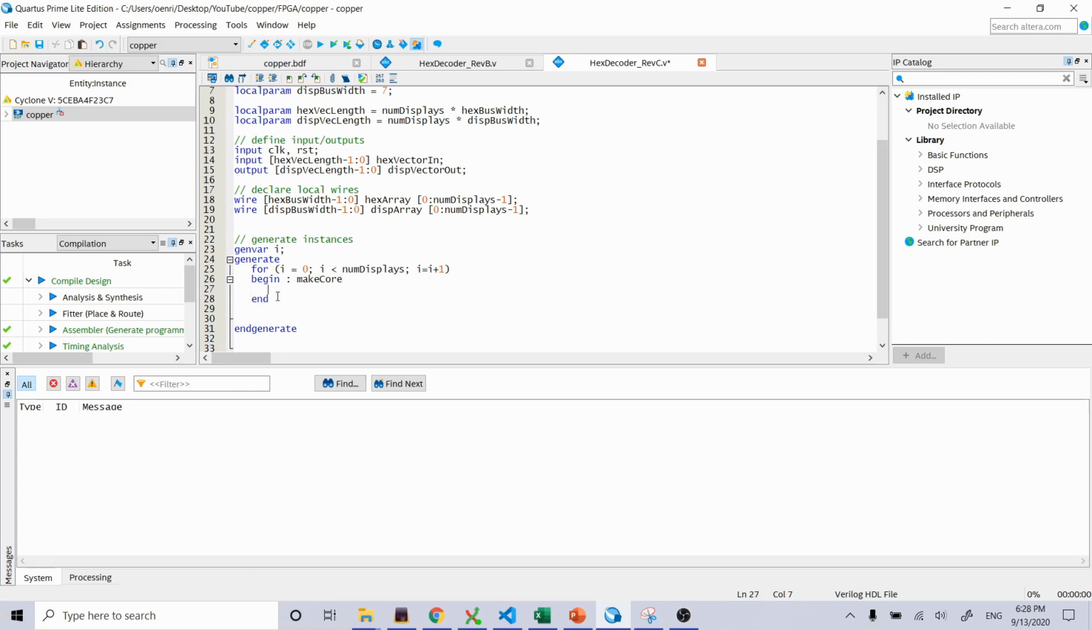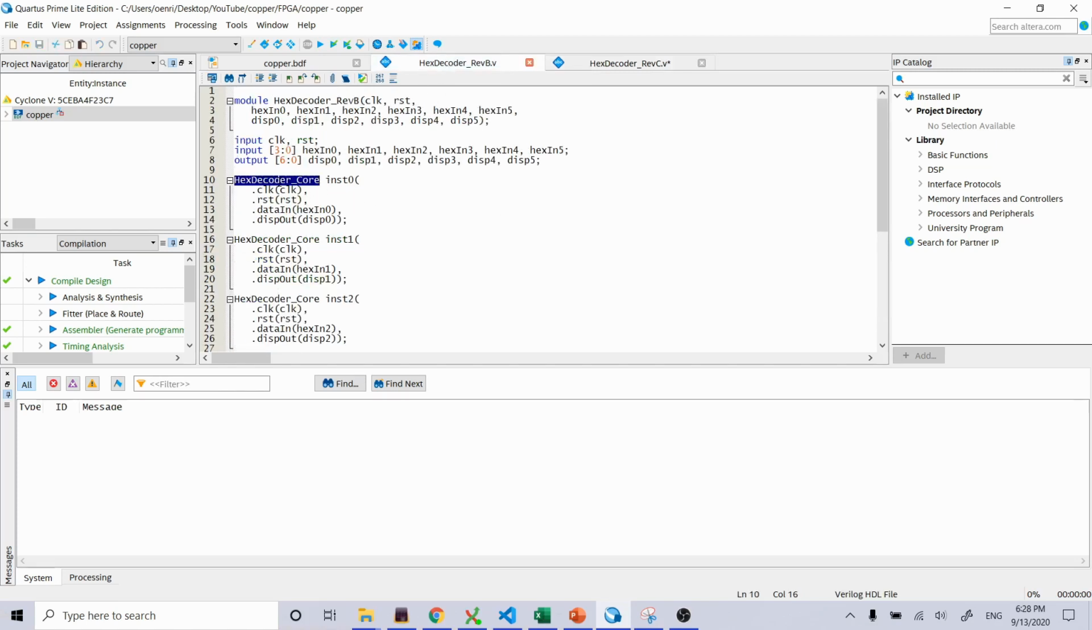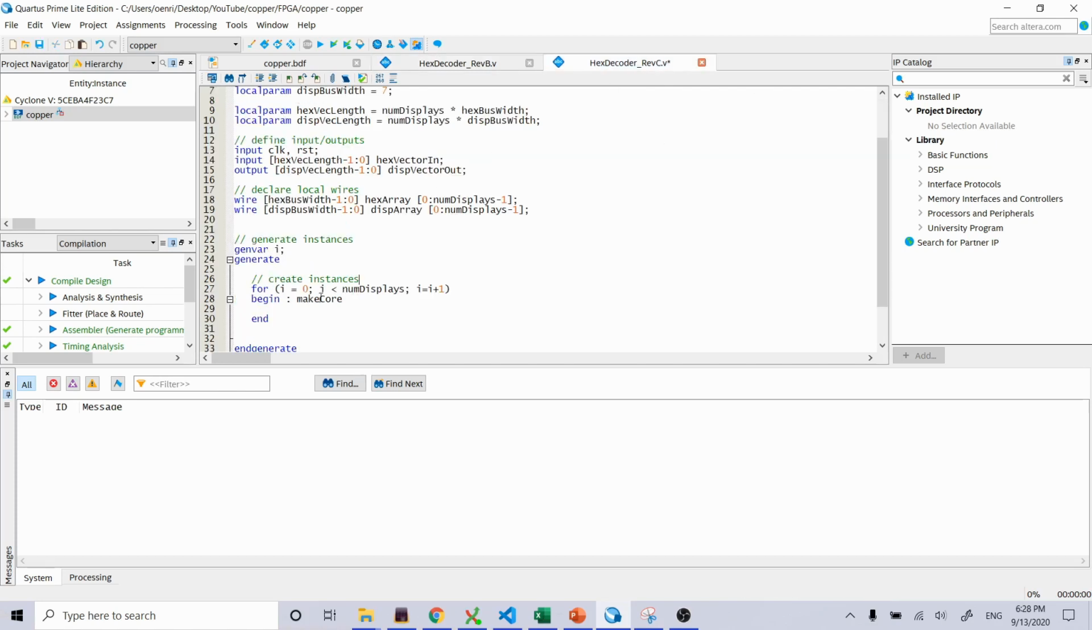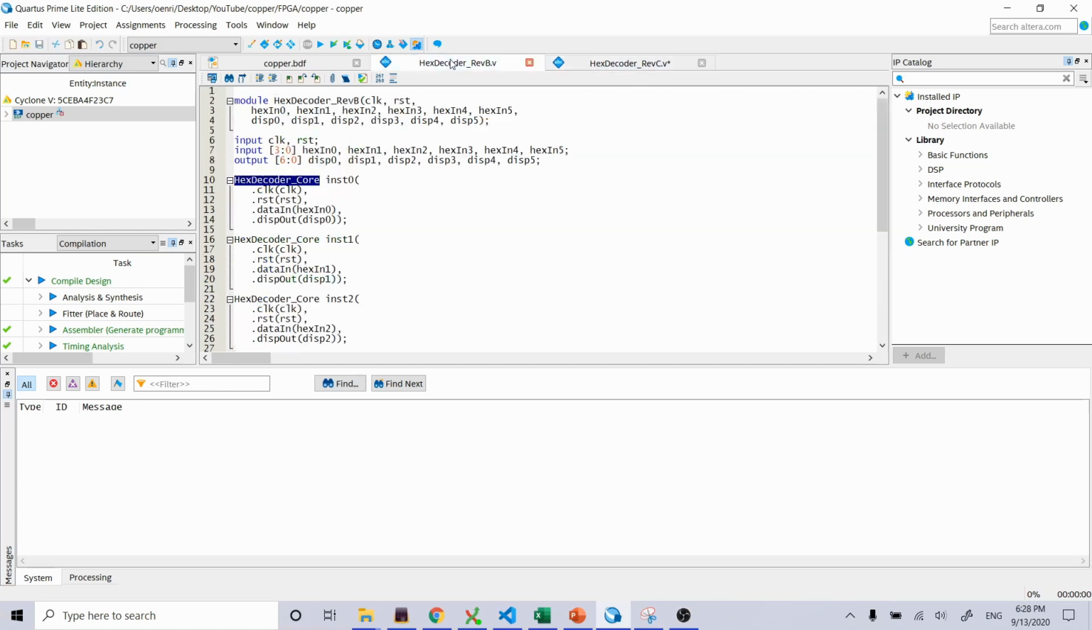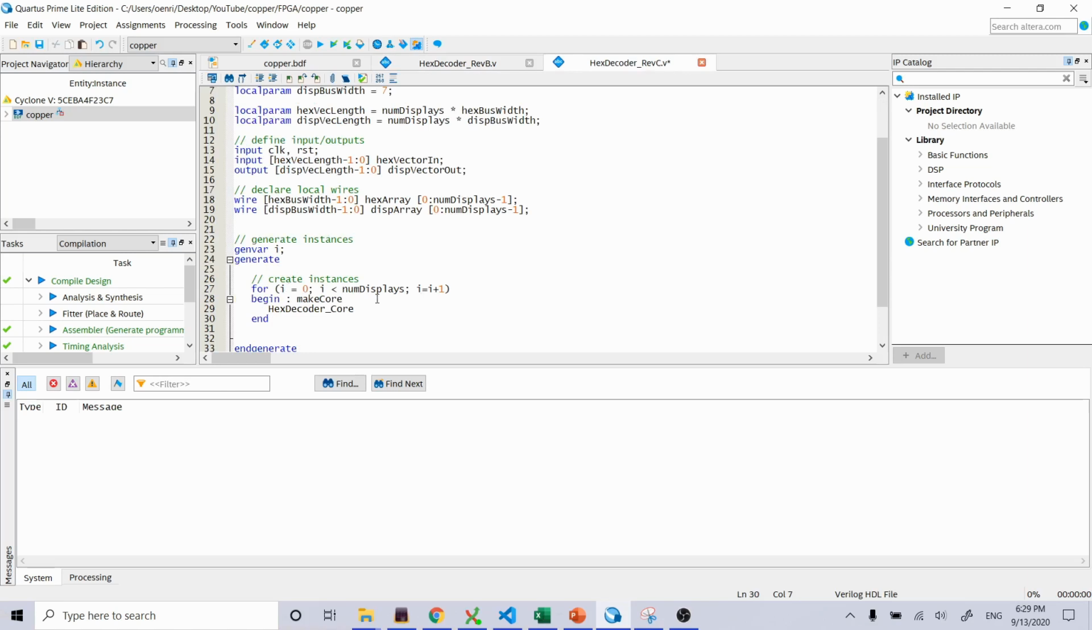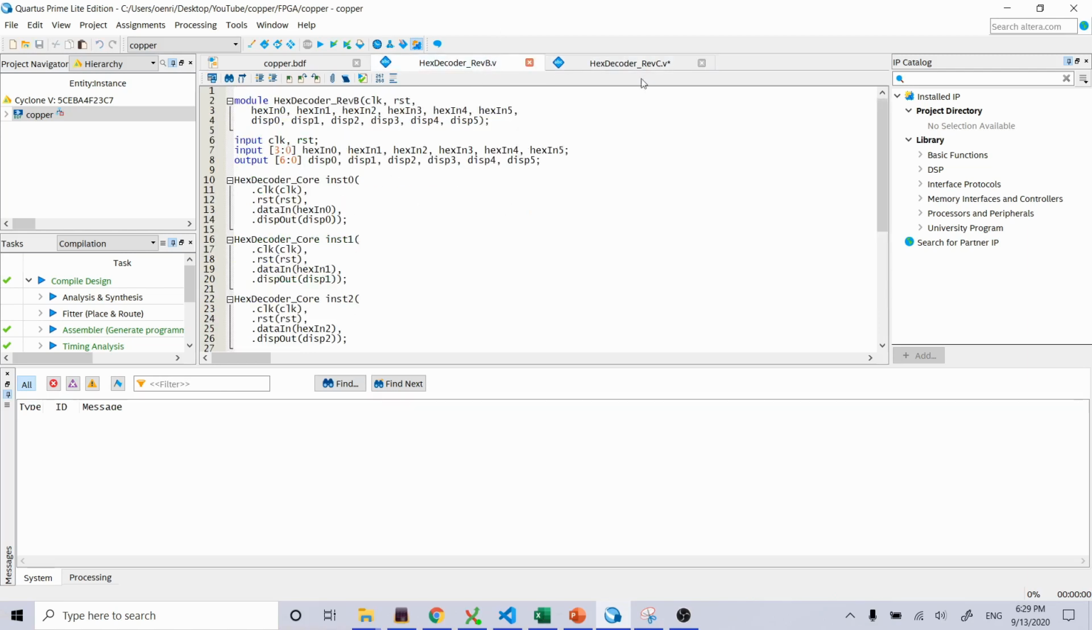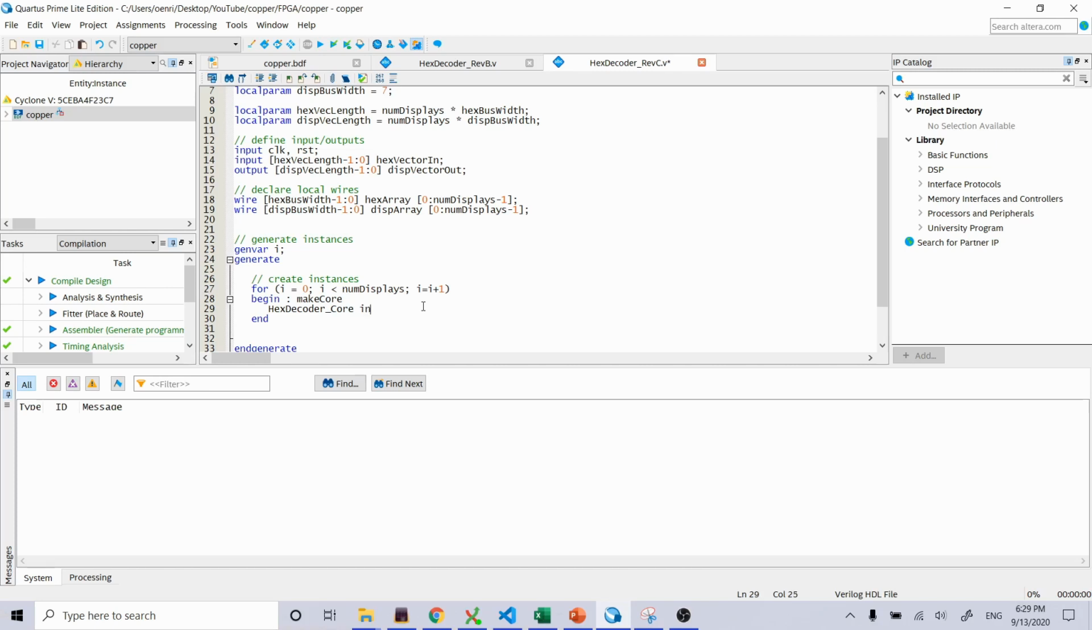Now inside this for loop, we have access to this variable I, and we can use that to do things. So what do we want to do? We want to create the instances. Let me label this: create instances. We need instances of this module, hex decoder core, and we need to give it an instance name. Before, we hard-coded instance 0, instance 1, instance 2. Here, the for loop is going to automatically append a 0, 1, 2, depending on the I. We don't need to do anything except specify a root string, and we'll just call it instance here.